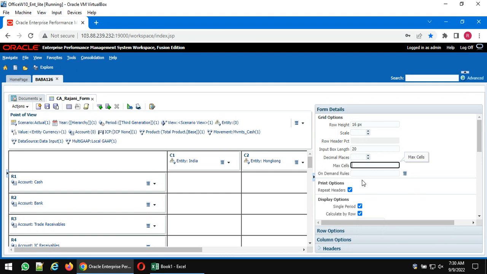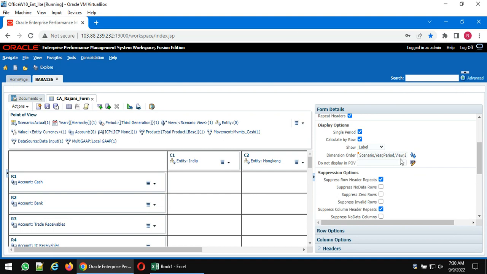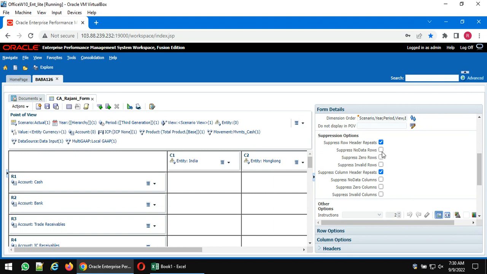On demand rules are something you want to use for calculations in this particular data form. Yes, it is possible. We have to write a syntax for this one. So in the rule file, I'll tell you what these on demand rules are. Okay. So yes, remaining everything leave default. So when I put suppress rows, it will be suppressed. You will understand that just after 5 minutes.